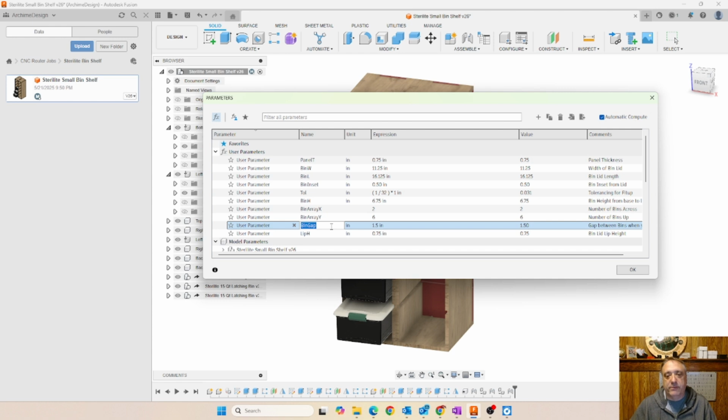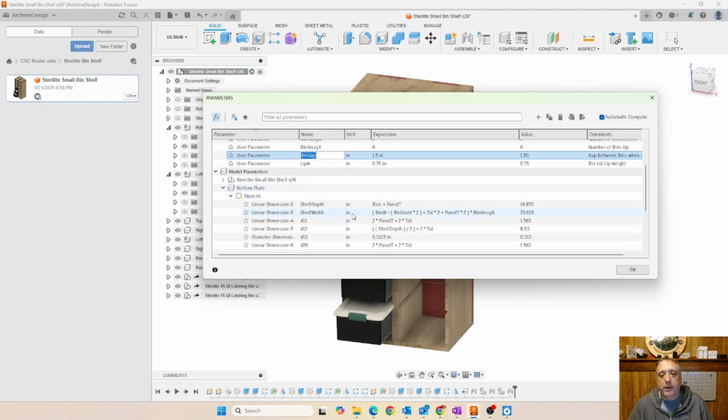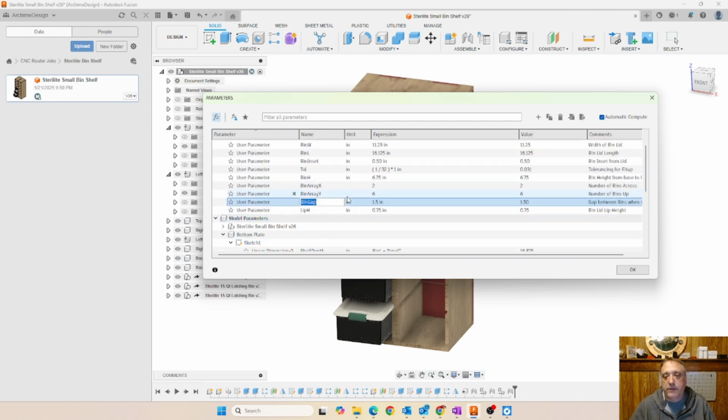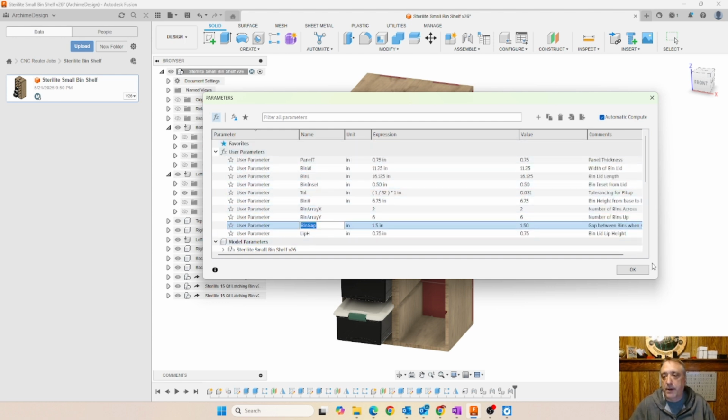The bin gap is just the gap between each stacked bin, and the bin height is the actual lip height of the bin. So those are the ones that you primarily need. There's a bunch of other things that are calculated in this, but these are the main parameters.